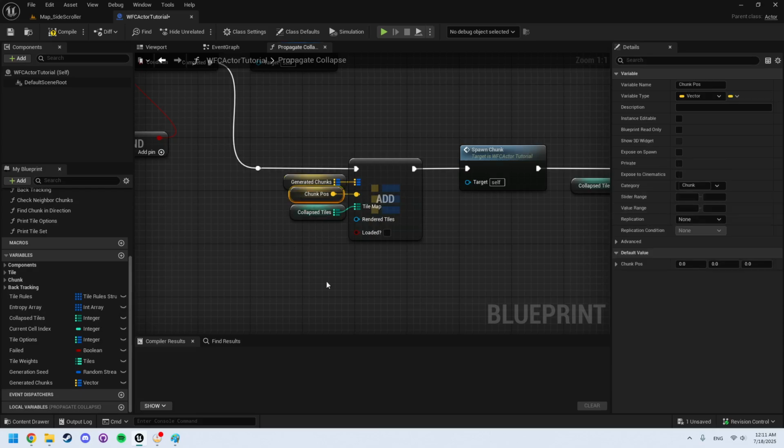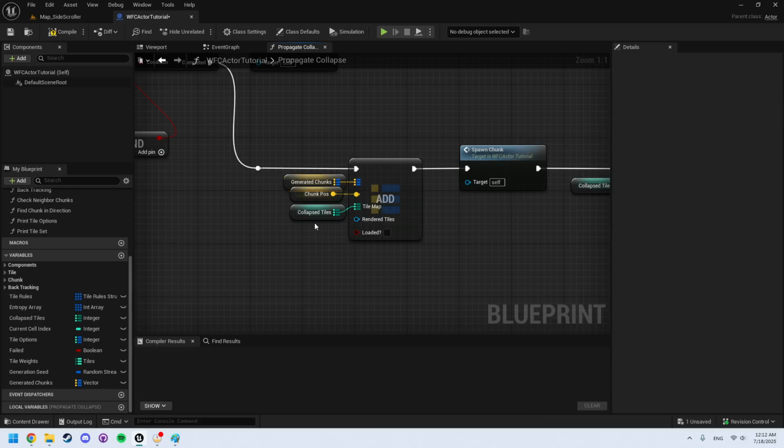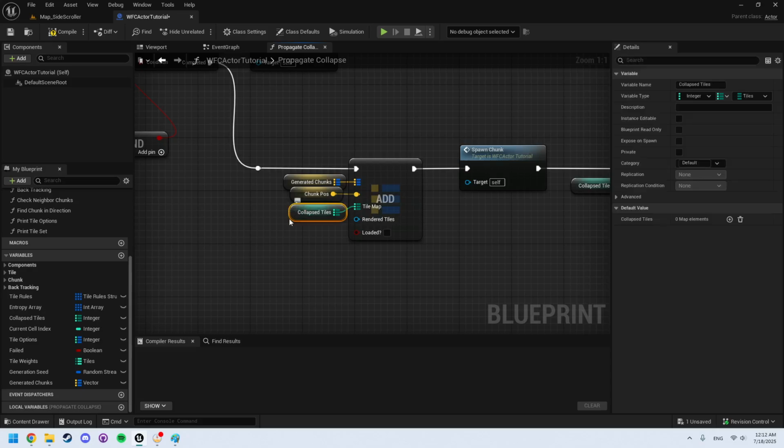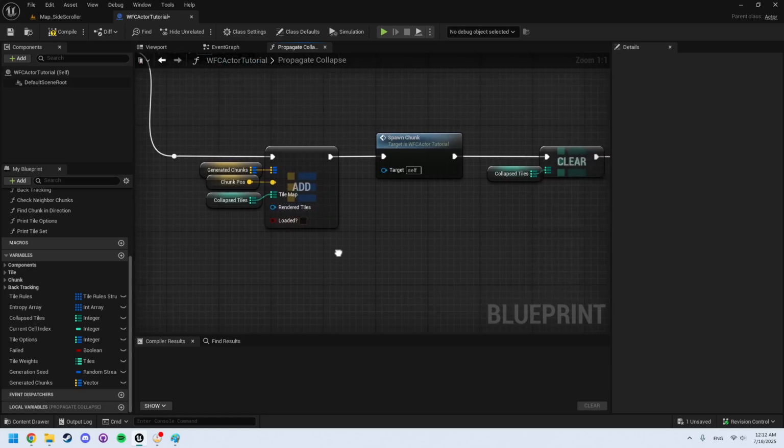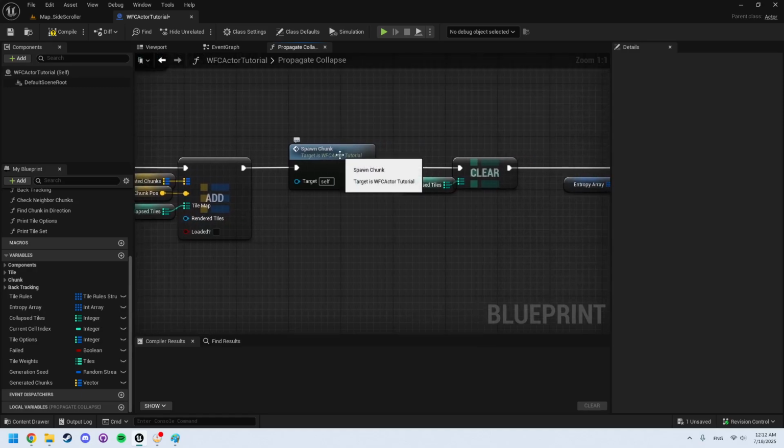And as I said, generated chunks will now be a map with a vector key and a value of that new structure. And we just need to add at chunk position. The first chunk will just be 0, 0. And as long as we are correctly updating chunk positions based off of where we're trying to collapse within the greater world, this will always work. Then we just need collapse tiles. The rendered tiles does not need to be changed, and loaded neither, because we have just done the calculations for the collapse tiles and we haven't actually spawned it in, which will be done right here with spawn chunk.